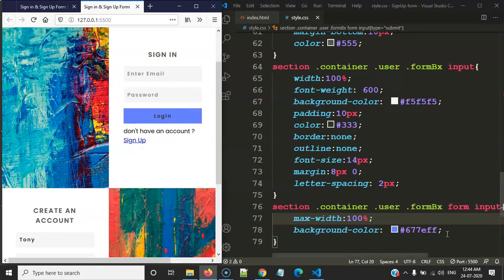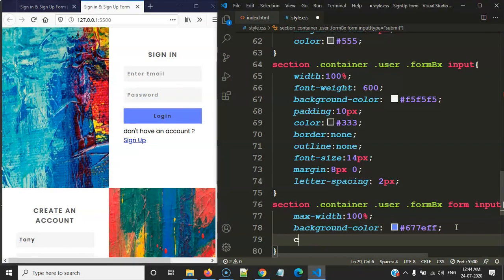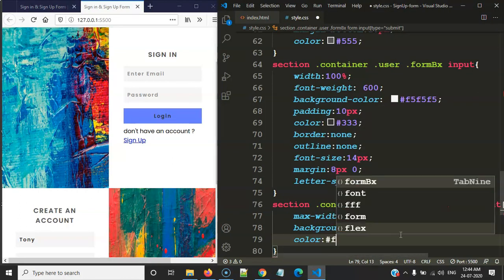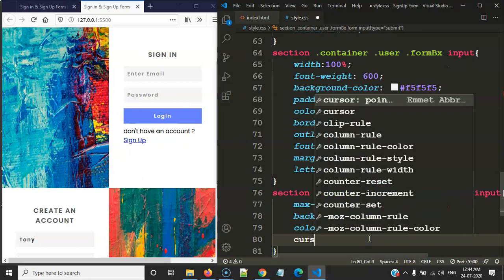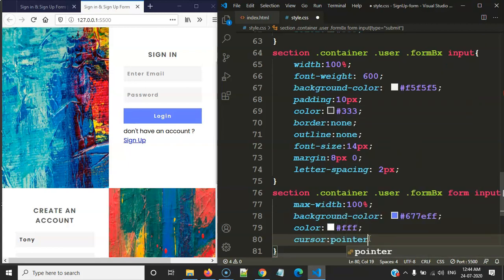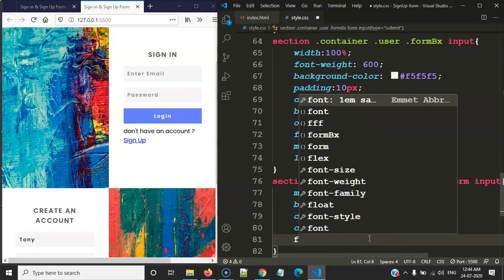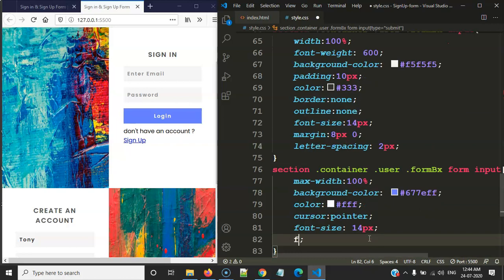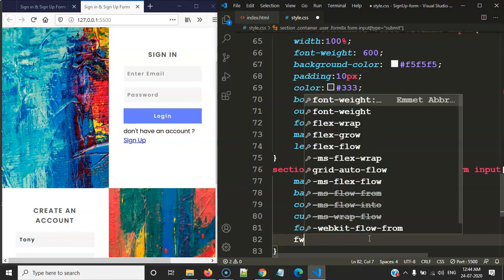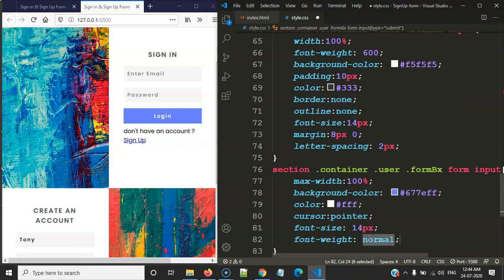Okay, so this is what we have, and I'm going to go and put down some color. I want this text to have a white color, so I'm just using white. So that's white, and I want this to be clickable, like it should display a hand for me. So I'm going to use cursor pointer, and then I'm going to increase some font size. Let's go and make it 14 pixel, and then font weight. So I'm going to use font weight over here, and I will make it 500.